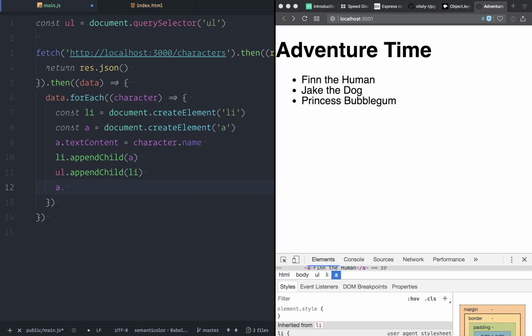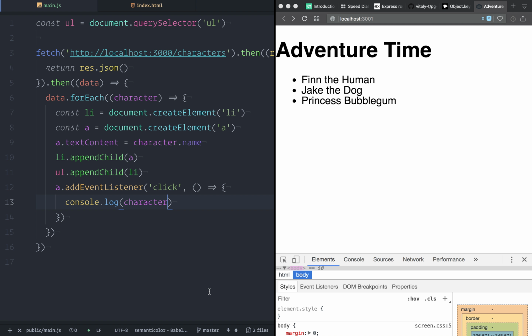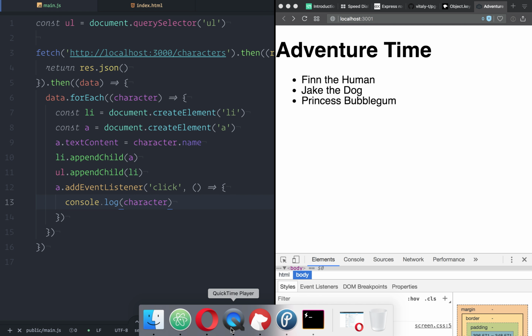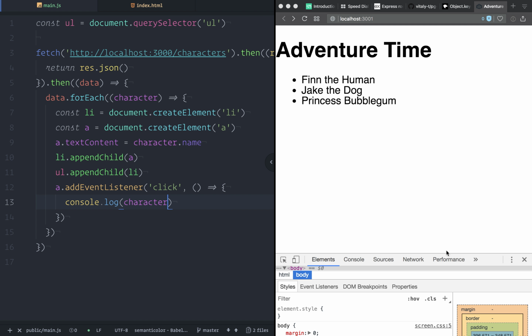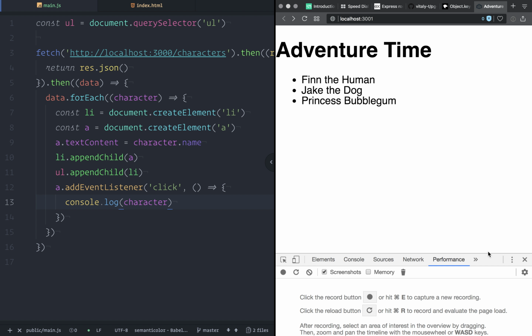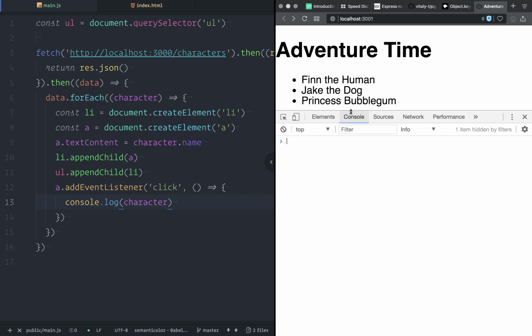I'm going to say a.addEventListener, click. Here's the function. Let's just console.log the character when we click on them. These are my baby steps, right? This is where I'm checking that what I just wrote works. I'm not ultimately going to console log the character, but let me make sure my event listener works before I keep writing more code. So if I click Finn the Human, there's Finn the Human, there's Princess Bubblegum, there's Jake the Dog.